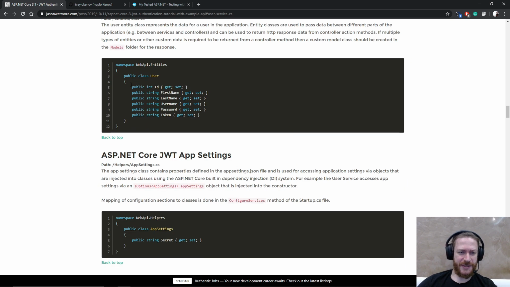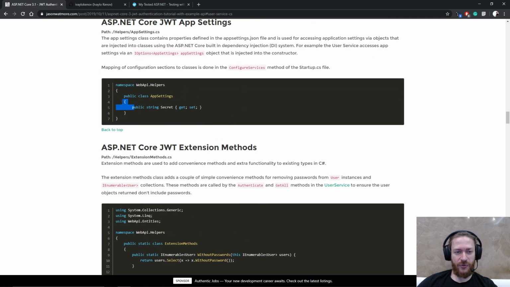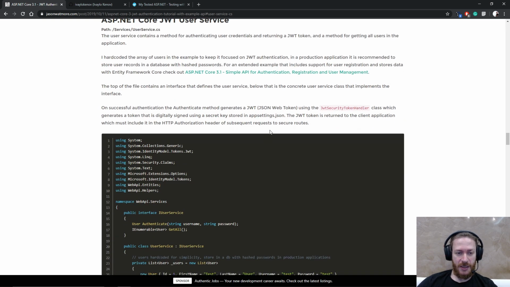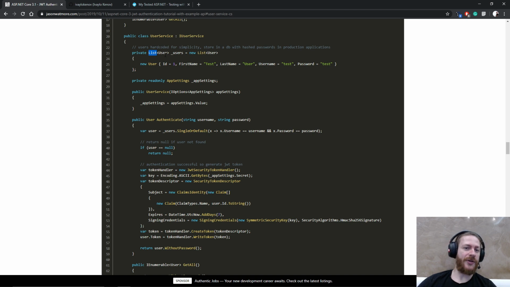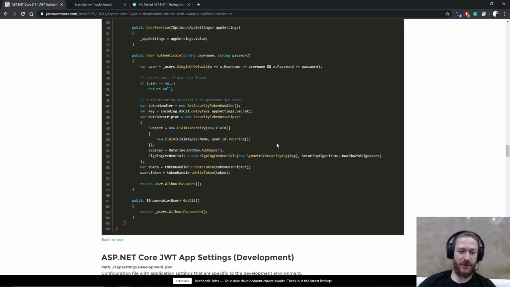Okay, so first I need the user entity. I'm going to need application settings. I'm going to add them in a minute. Then what I need to copy from this tutorial is part of this method. This method essentially finds in some hard-coded users the user with the password, which as you can see is not quite hashed, and then creates a token with this code. I'm going to copy paste this code just to create the token.